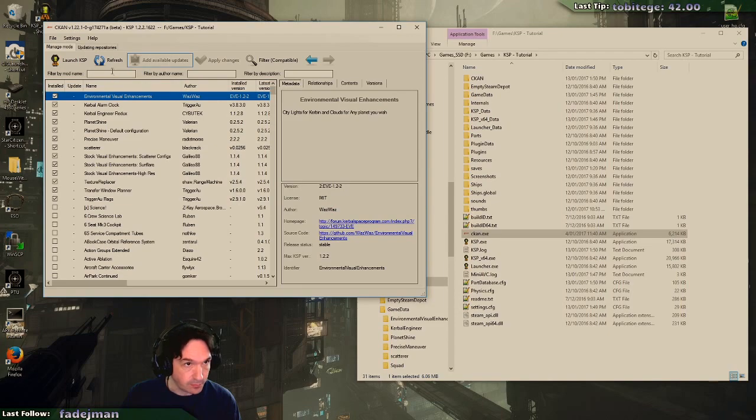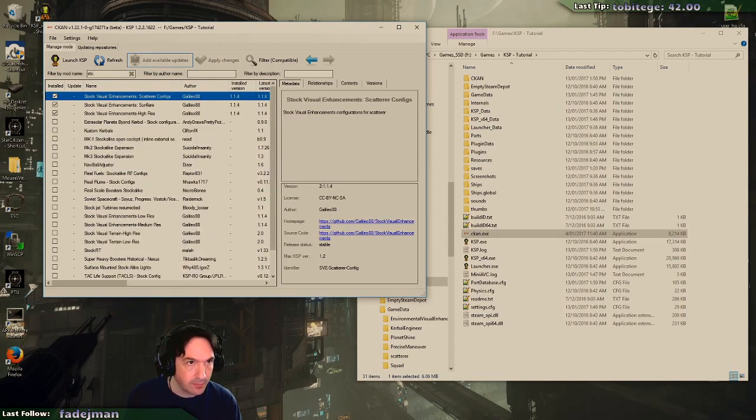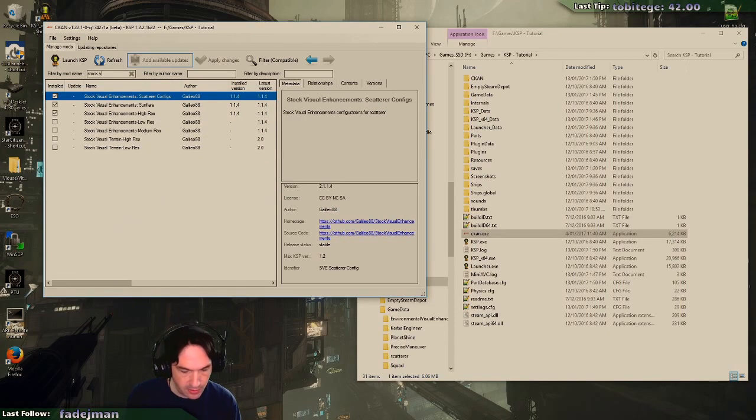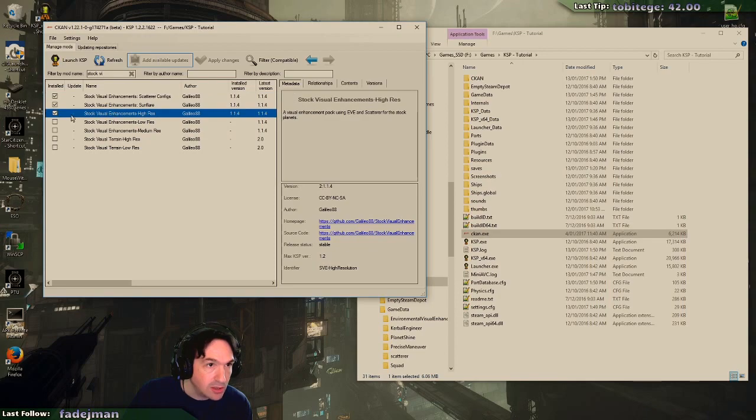Right, so Stock Visual Enhancer. I'm just putting Stock Visual. There you go. So the only one I picked was this high-res one. Now it's because I've got the memory, so the memory and my machine power can handle it. If you want to keep memory down, or your machine can't handle the visual things, try one of the lower res things.